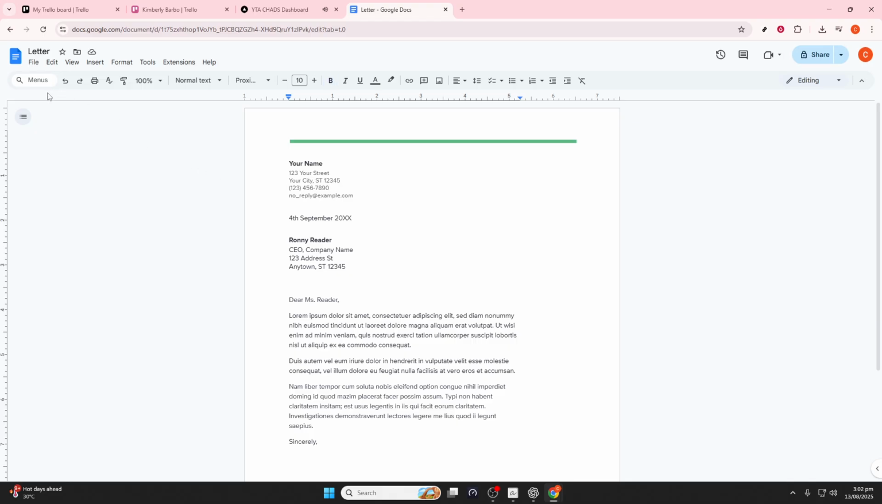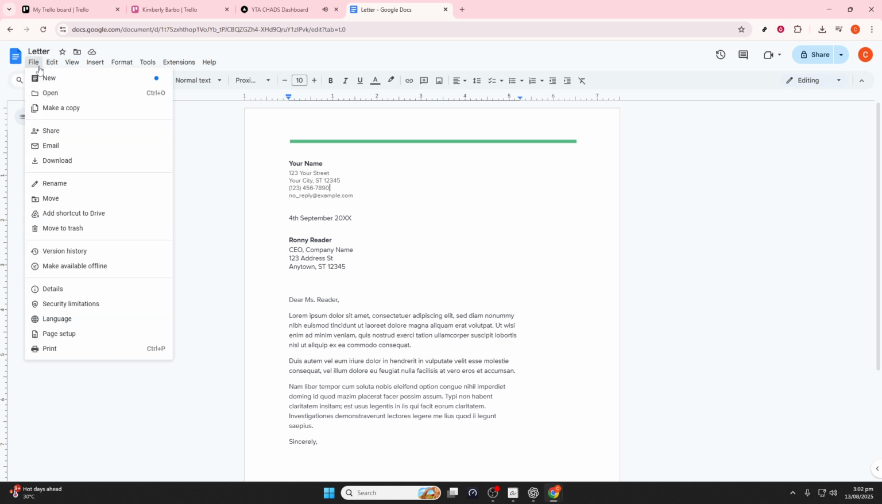Once you have the document open, you're going to look towards the top left of your screen. Here, you'll see the File option in the menu bar. Go ahead and click on File. A drop-down menu will appear with several choices. You'll want to look for the Download option in this menu. It might be towards the middle, so scroll if you need to.